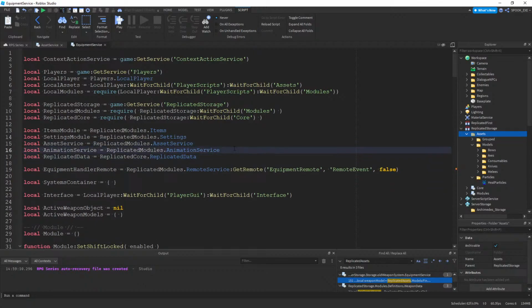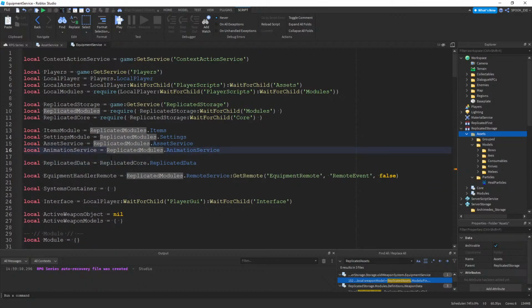Yeah, I don't know if I should be grouping the replicate modules together, because these are different services compared to these definitions one. What do you think are main important things to make a game? UI, or obviously UI, data, so backend.